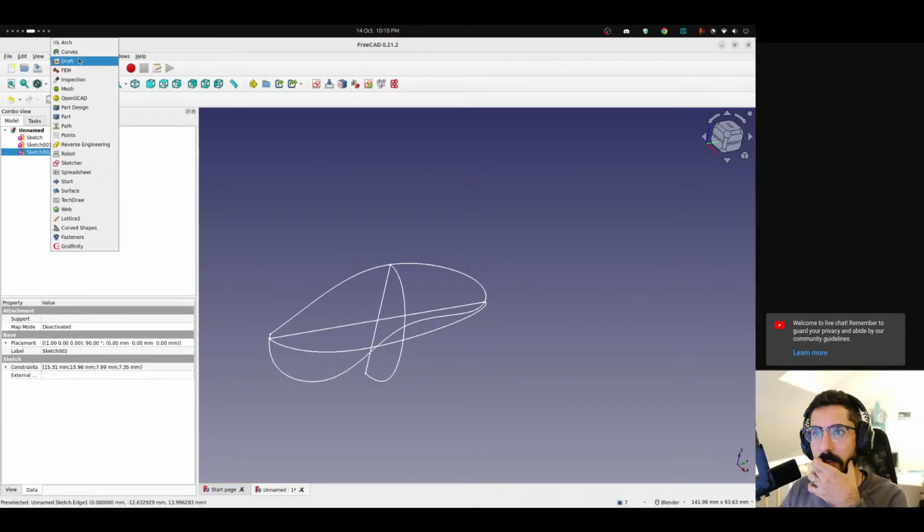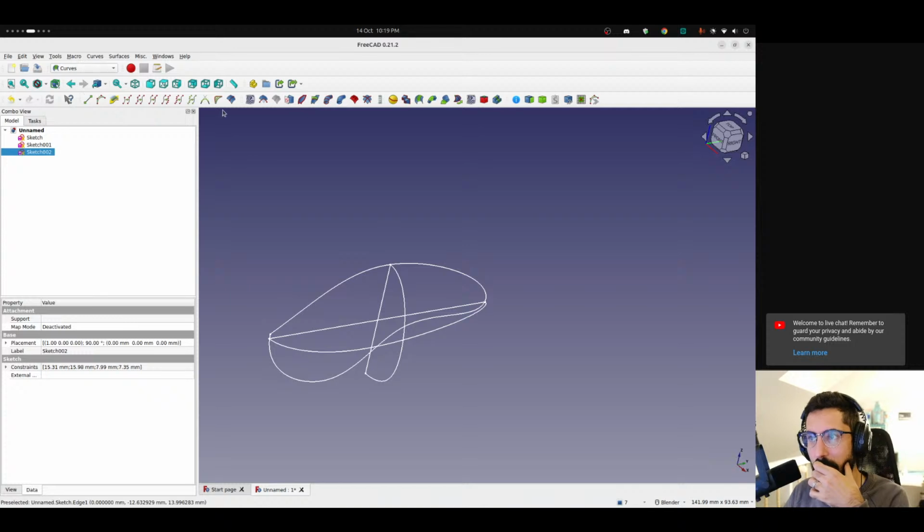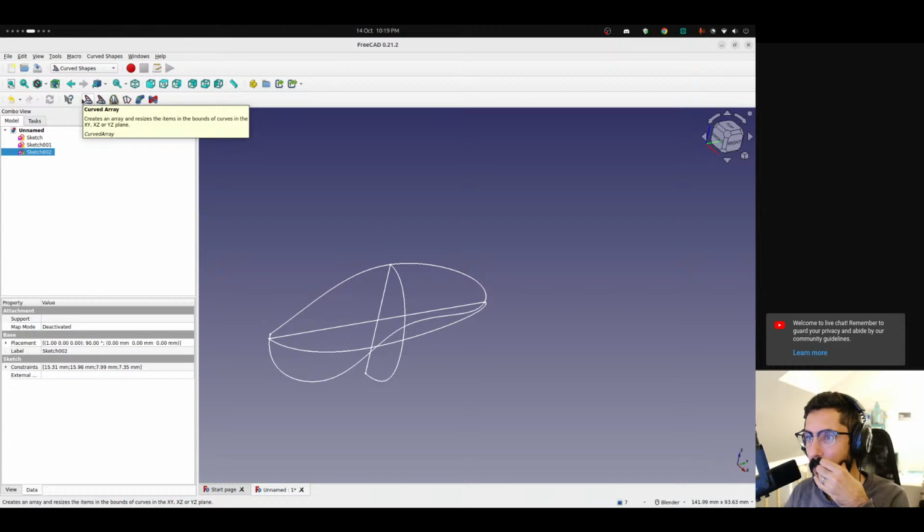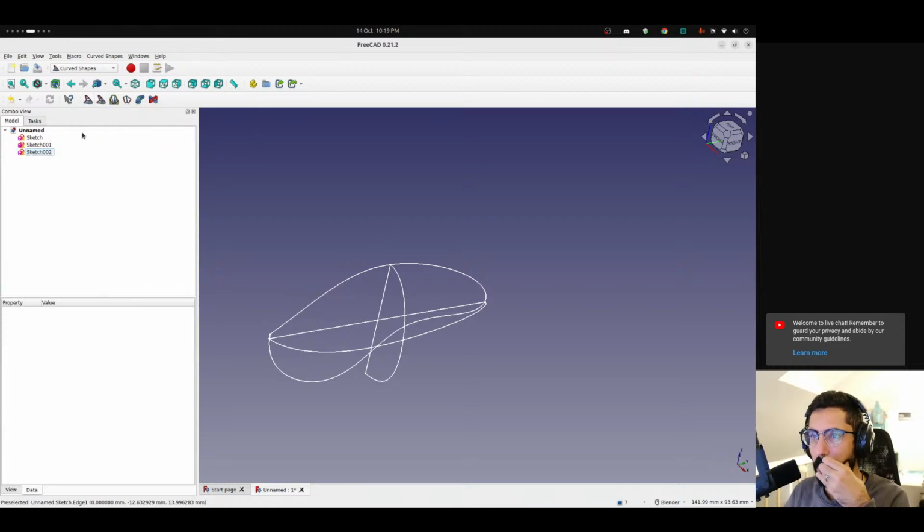Okay, now let's see if I still remember how to do this. I think it was in curves. No. Curved shapes. Creates an array and resizes the item in the bounds. Okay. Curved path array.